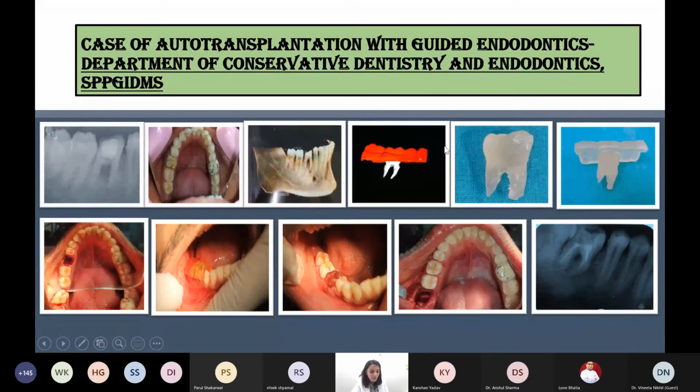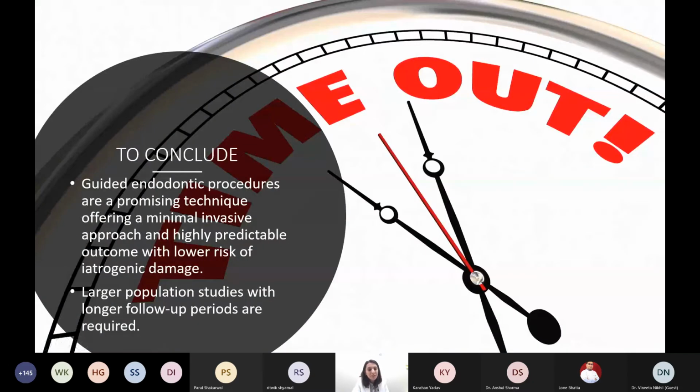It has been carried out in our department under the guidance of Dr. Sanjeev Srivastav sir, who's the HOD of the department, and this case will soon be published in one of the esteemed journals. So heartiest congratulations. To conclude, guided endodontic procedures are a promising technique which is offering a minimally invasive approach with a lower risk of iatrogenic damage. And larger population studies with longer follow-up periods are definitely required.